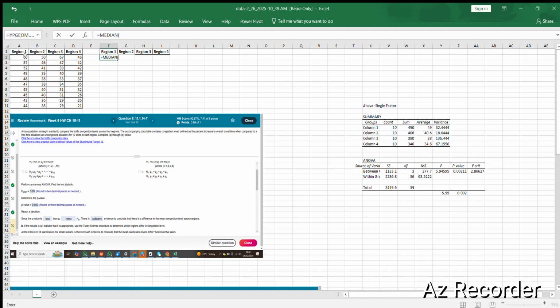Median, then from this cell, you drag all of it from A2 to A11, then we click enter. So you can see the median of region A, which is A2 to A11, is 47.5.